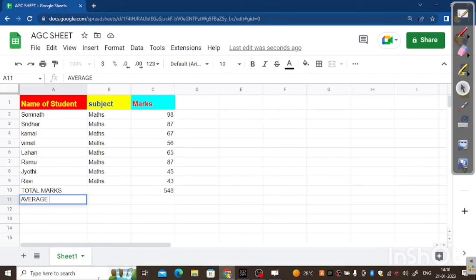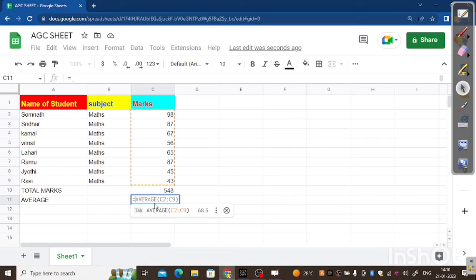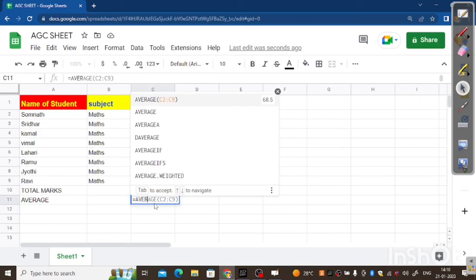What I do now, I am going to the C11 cell, okay, C11. When I am going to C11 and I want to write one formula, I need only the average of the 9 students. So I am writing equal to. Every formula starts with the equals to symbol. Remember this point. If you are writing any formula in Excel or Google Sheet, that formula must start with the equal to symbol. So equals to, I need average, AVERAGE. This is a keyword for average.